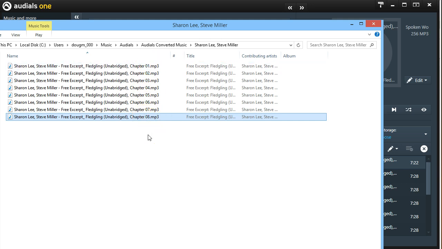So go ahead, download this, give this a try, make sure it works on your computer first. If it's worth it for you, get the software. But this is the only reliable, best quality way of converting your AA files to MP3.